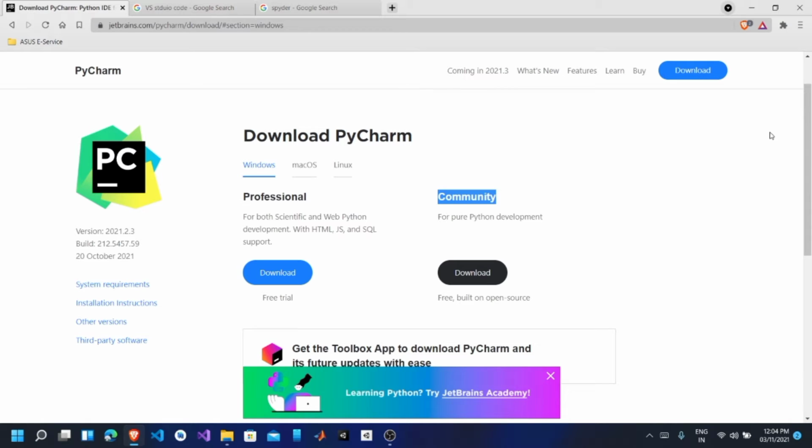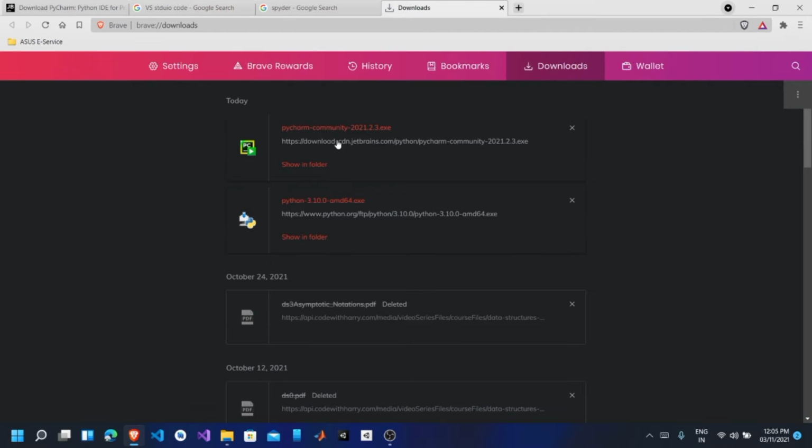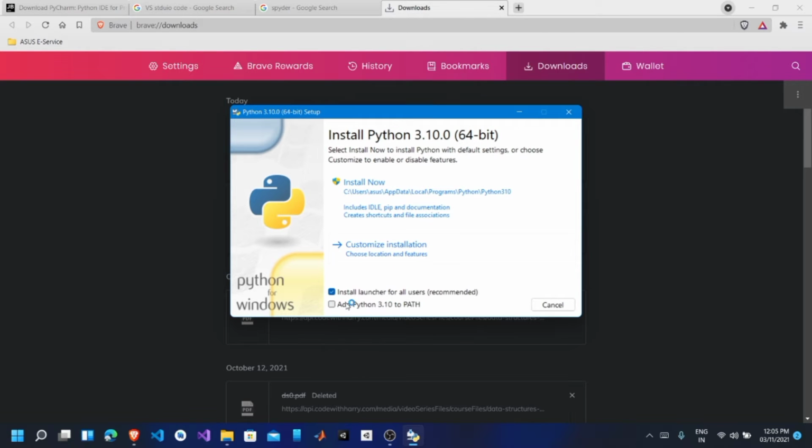So you guys start downloading, and after the downloading is finished, come over here. Let me go to my downloads section, where I downloaded both Python and PyCharm. First I will install Python. You have to click on the Python installer, and here is the Python installation wizard.